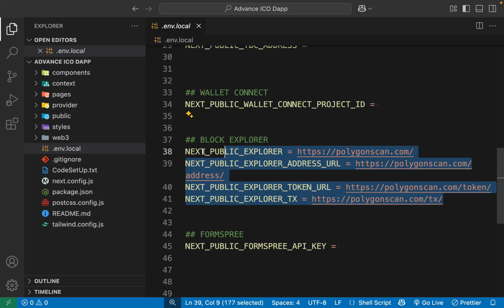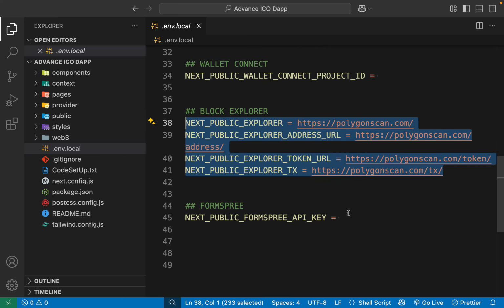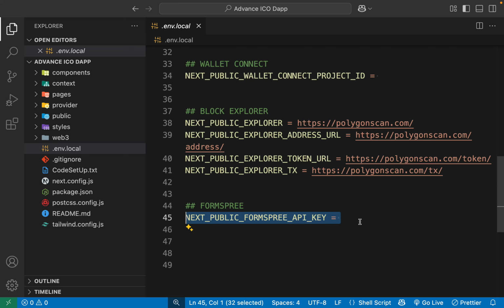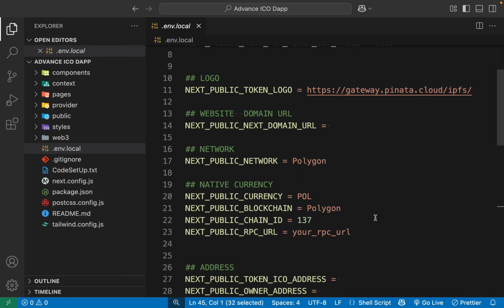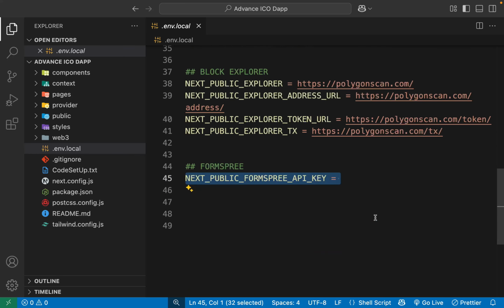And here we have a different explorer URL. You don't need to make any changes. If you are going to any other blockchain, make sure to replace it with that particular blockchain. And you have to get your Formspree API key, which allows us to simply send and receive email. So this is the entire environment variable you have to provide, and all the changes you have to do are in the environment variable, not anywhere else. Got it? So close this one.